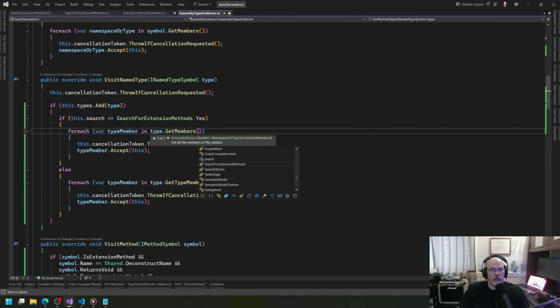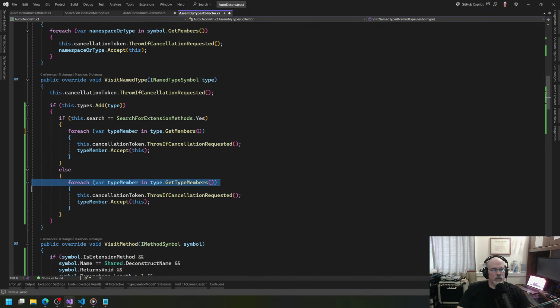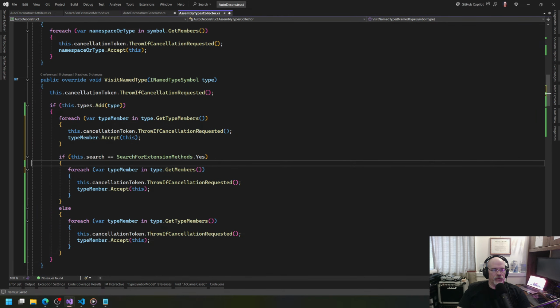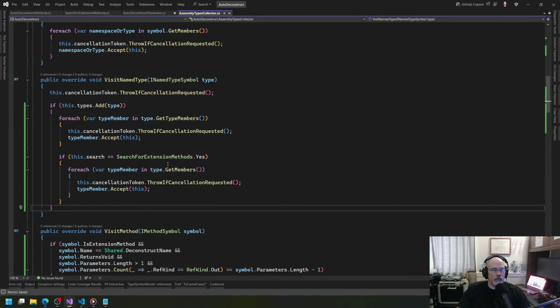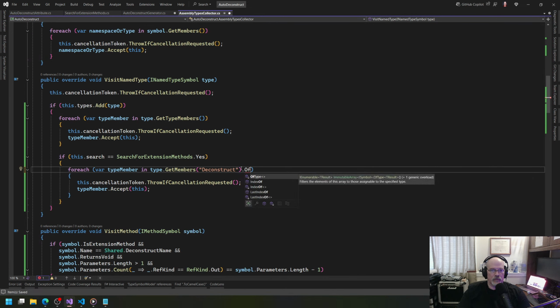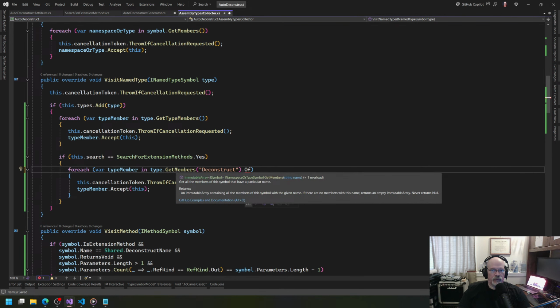Okay. Actually, what we could do is say we always search for nested types, but now only in the case where the name is deconstruct. What does it get number? It gives you a symbol.